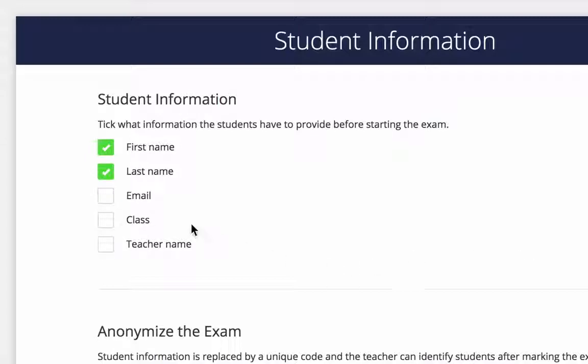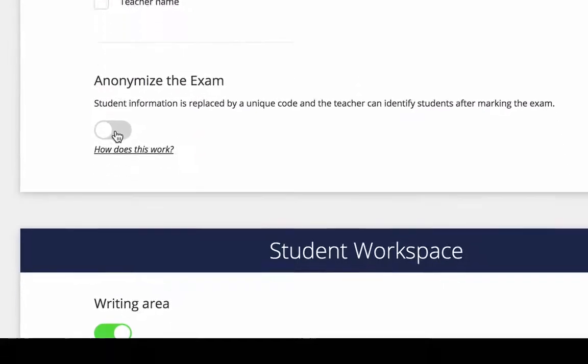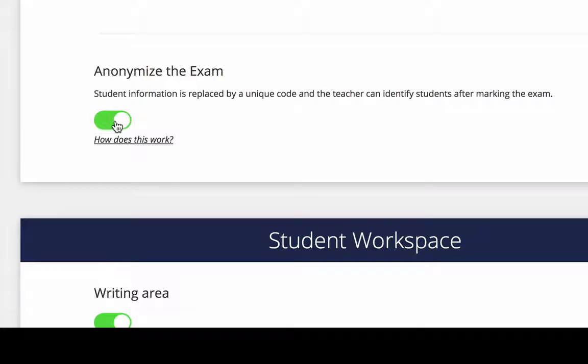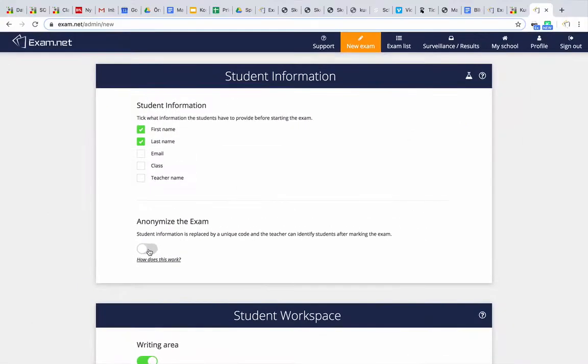So, this is the part where I choose what student information needs to be provided, and this is also where I choose whether or not the exam is to be marked afterwards with the students' names anonymized. That is, if I, the teacher, am not supposed to know whose exam I'm marking, but I will come back to that. So I choose not to anonymize the names at this point.